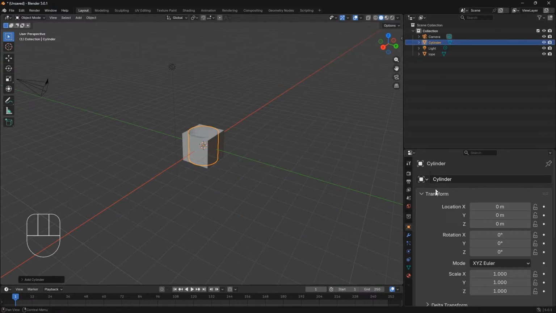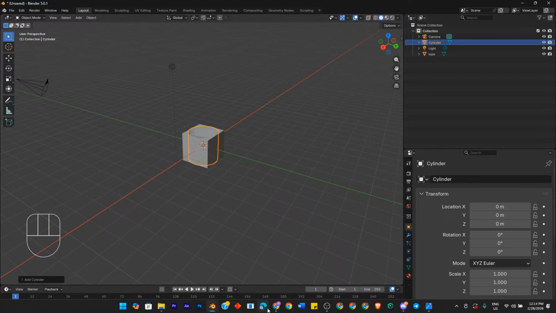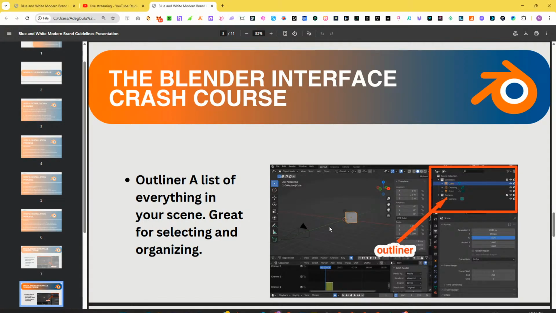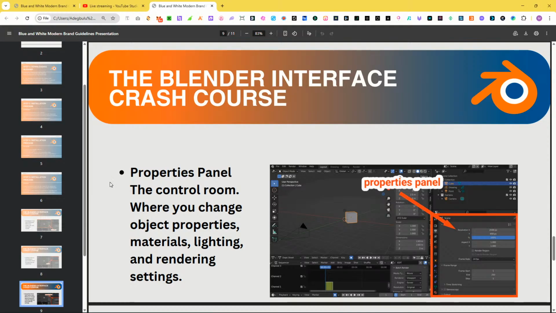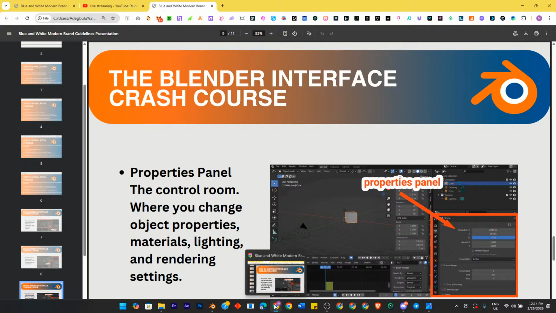So let me go to the next part of the interface, which is the properties panel. The properties panel is the control room where you change the object properties, materials, lighting, and rendering settings. Okay, so let me go back to my Blender.